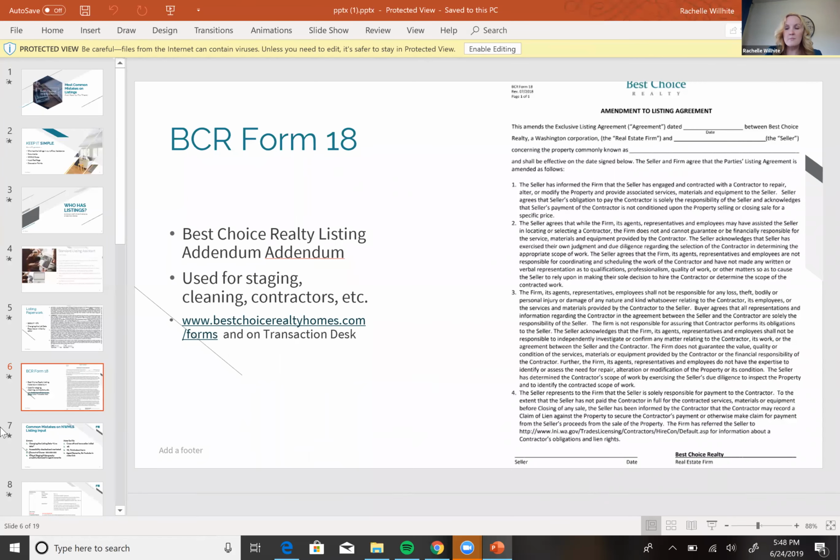So this amendment, Form 18, is used for that type of protection. If you are kind of in that boat, just like I am, where I want to make sure we have the listing properly listed and allow those contractors to come in and do some work to the property before it goes live on the market, you will want to go ahead and include a Form 18 and get the sellers to sign off on it, just to protect yourself.